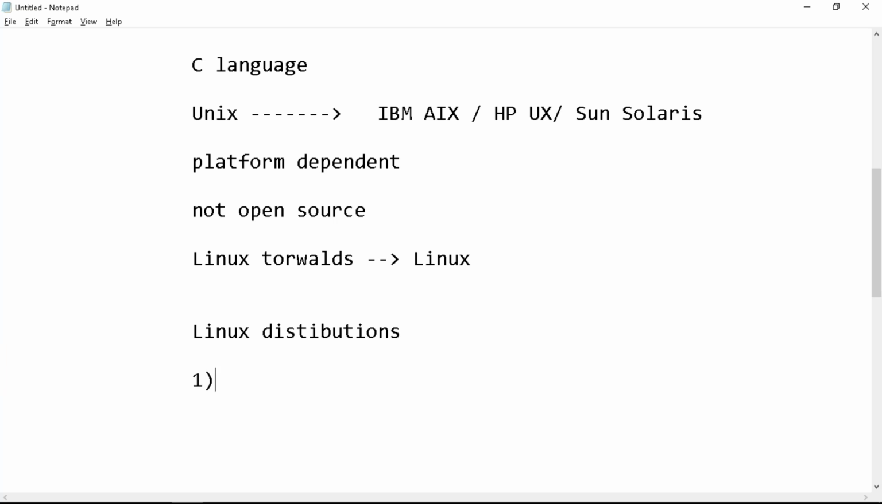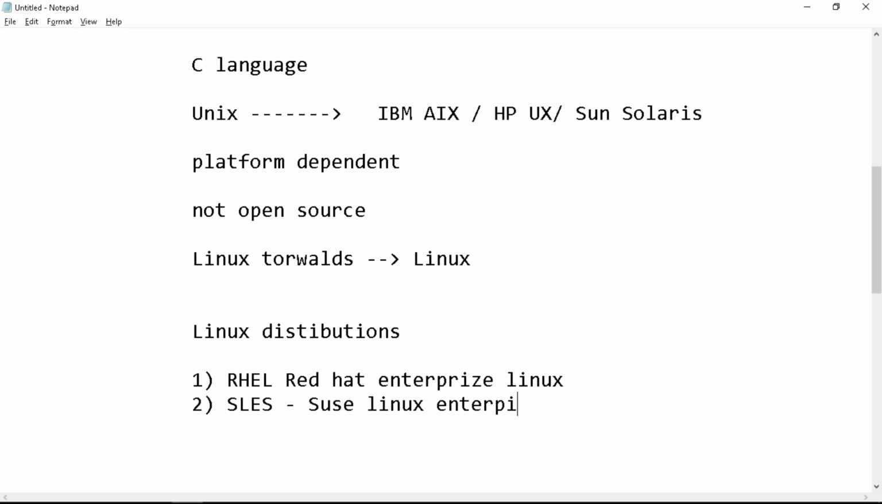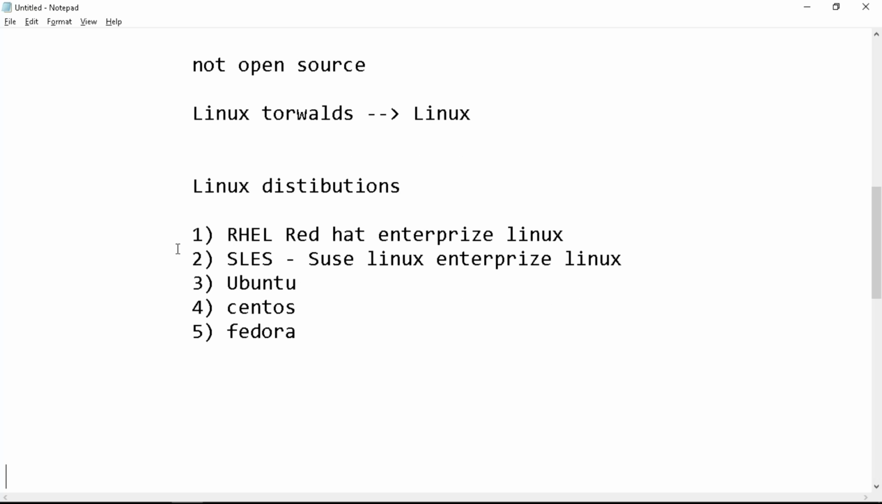So the primary ones are RHEL, Red Hat Enterprise Linux, SUSE Linux Enterprise, and then we have Ubuntu, CentOS, and Fedora. So these are the different flavors of Linux.